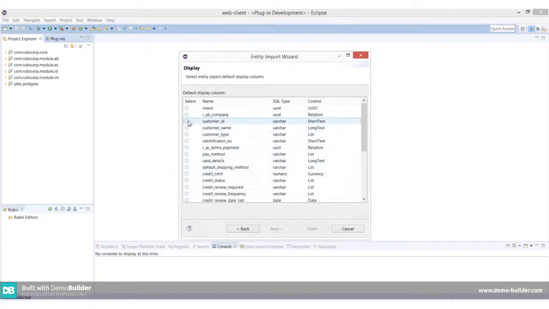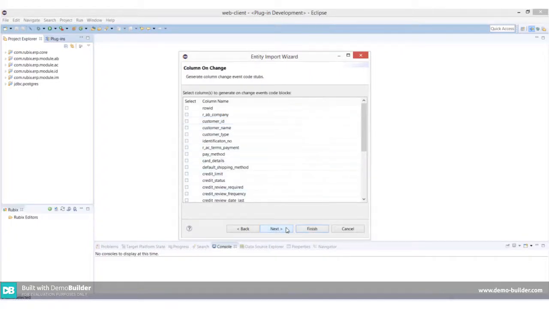Select the default display column for this entity. Select columns to automatically generate code stubs for column data change events, where the developer is required to provide the specific implementation. Alternatively, you can achieve the same by providing method annotations in the generated model at any time.